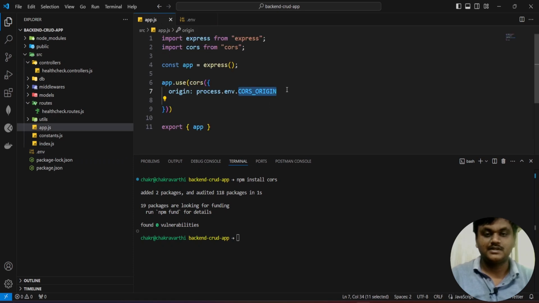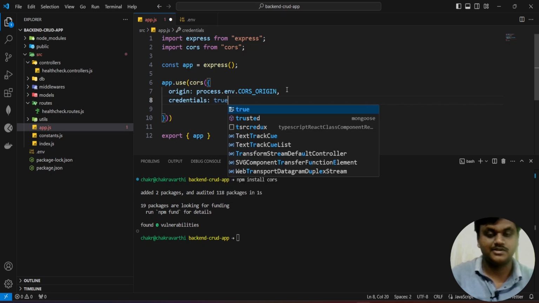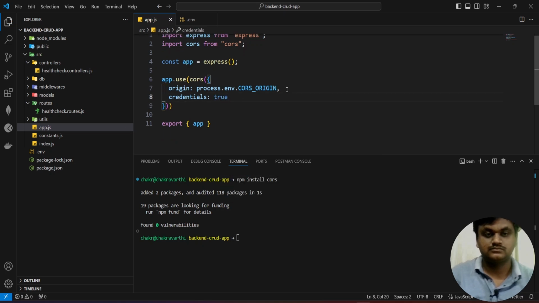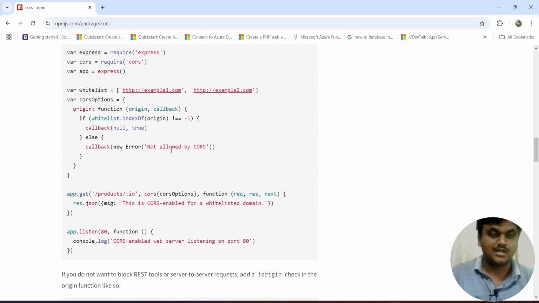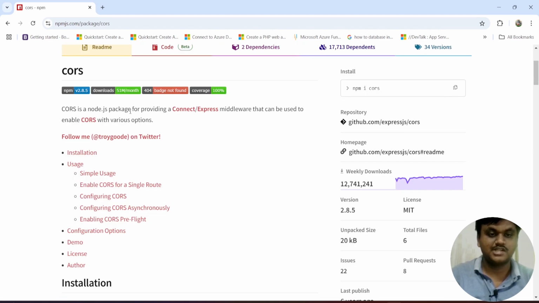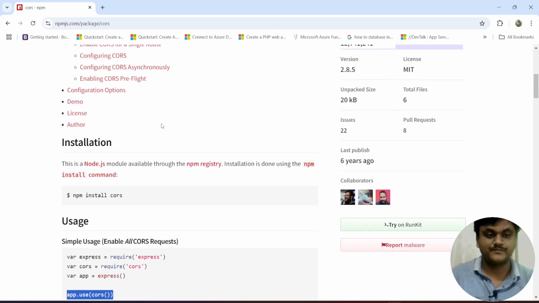Next one is credentials. I am going to make credentials true by default. If you want to see this, you can refer to the documentation of this cors package. It is a Node.js package providing a connect/express middleware that can be used to enable CORS with various options.